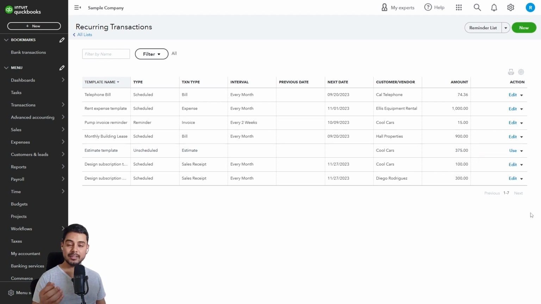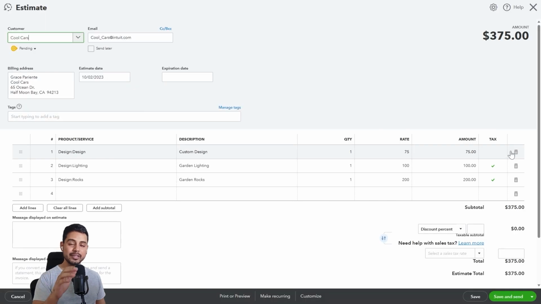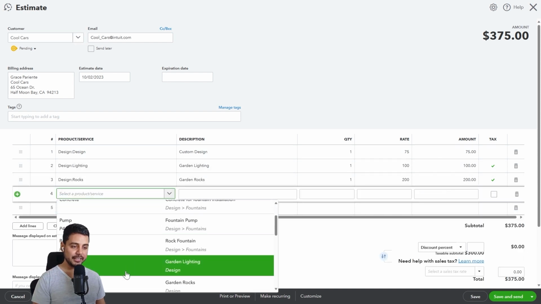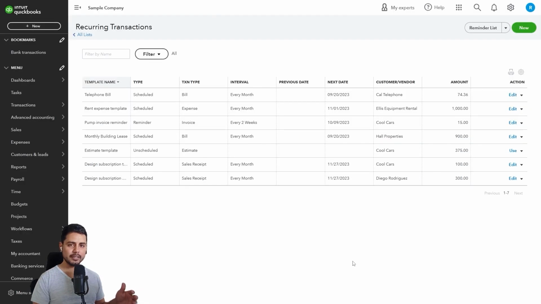I want to convert this template into a transaction. I can simply click on use and QuickBooks will create a new transaction using that template. I have all of the details already filled in. I can make additional changes and save and close. I've created the estimate and sent it to the customer, and it was that easy.